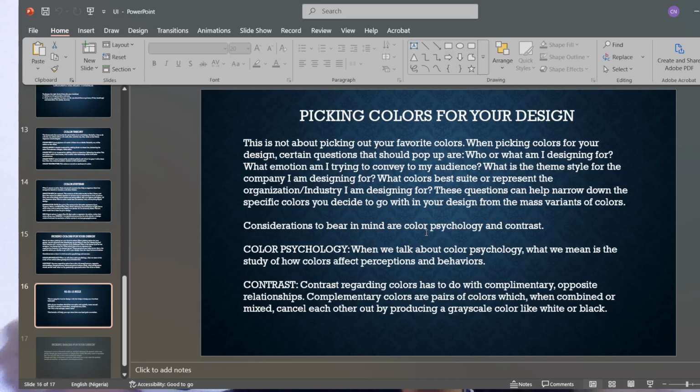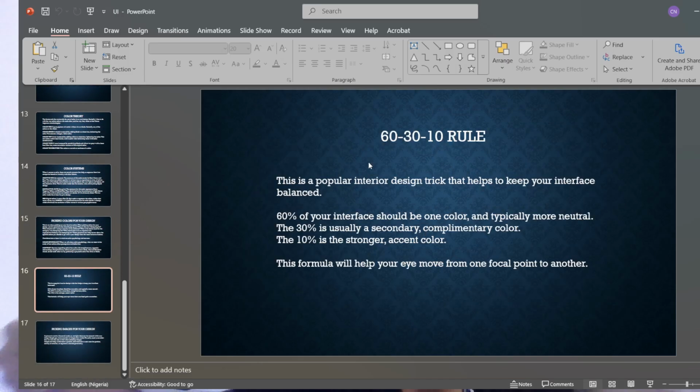And lastly, we have the 60-30-10% rule when choosing color. Primarily, 60% of your interface should be one neutral color. 30% would be a secondary complementary color, and 10% is going to be a stronger accent color.